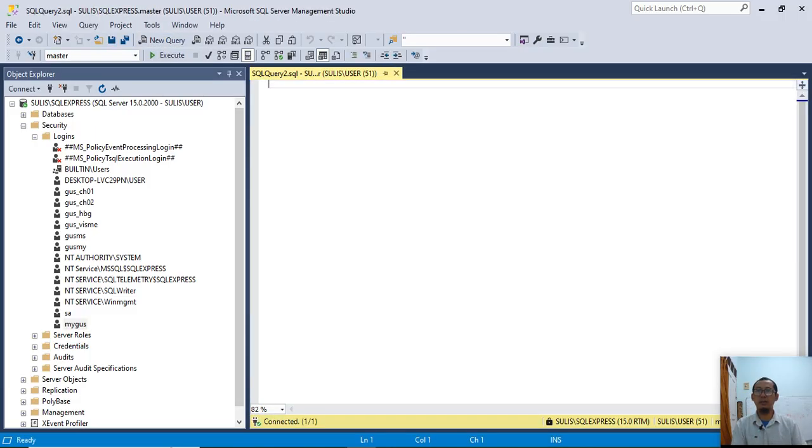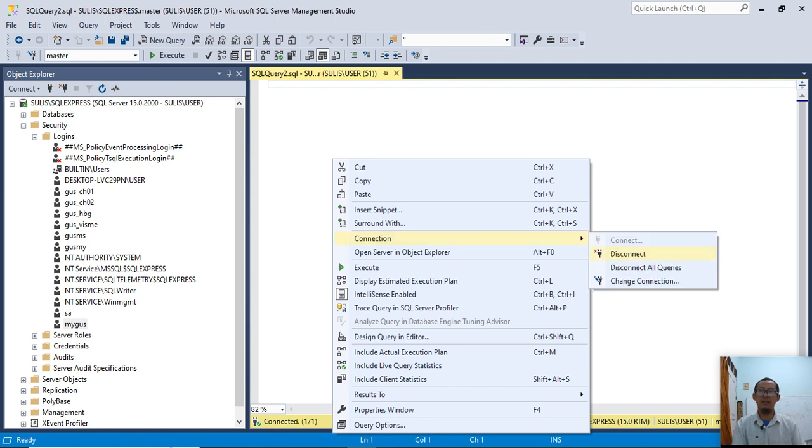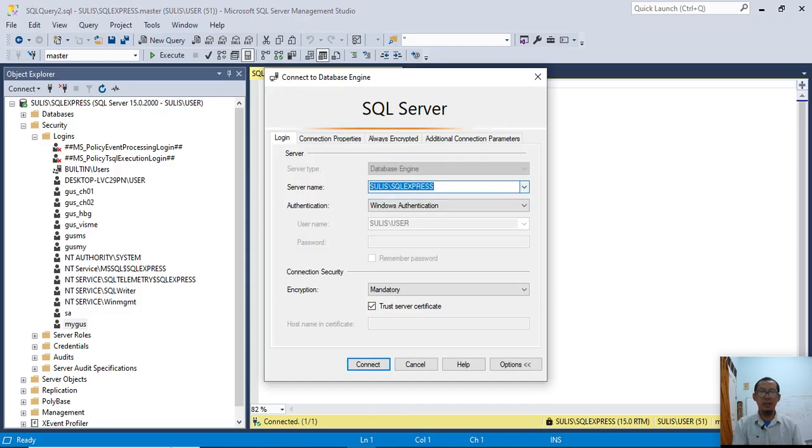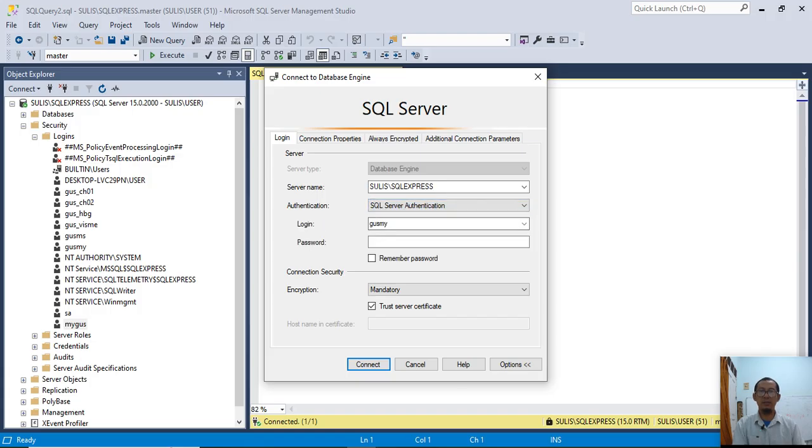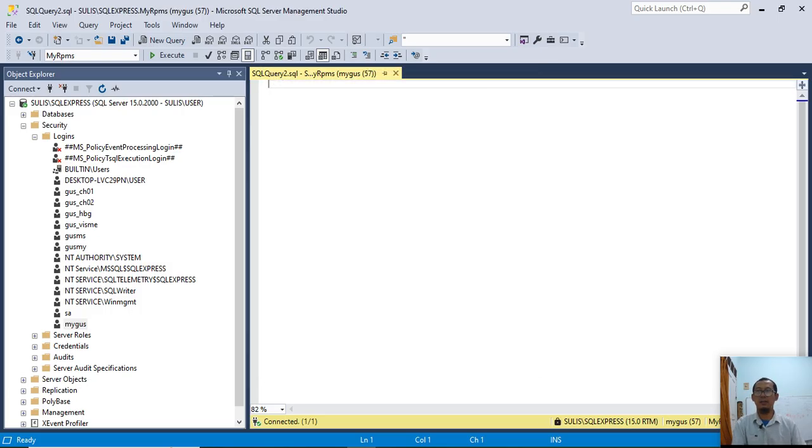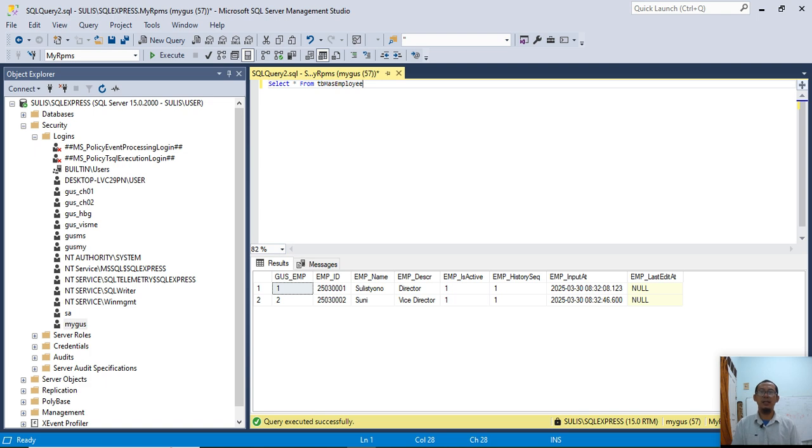I click new query. Let's test our user and change connection. I connect to Sulis SQL Express and use SQL Server authentication. I choose my user, the user that I just created, and type in the password. Success. Now let's try to select data. Okay. The data is displayed, means that our new user is successfully created.